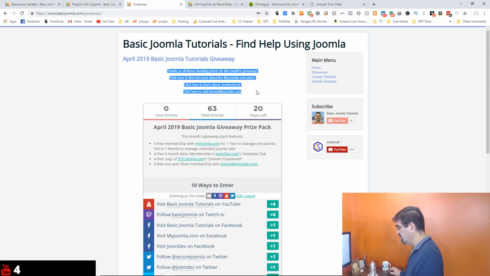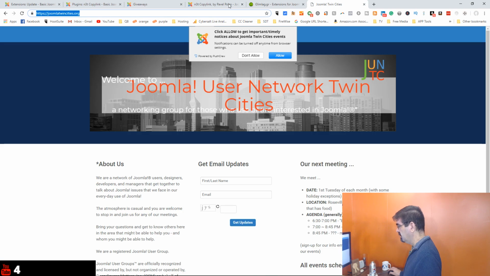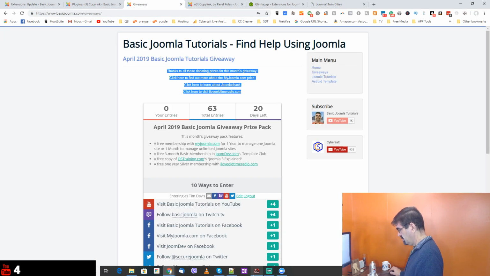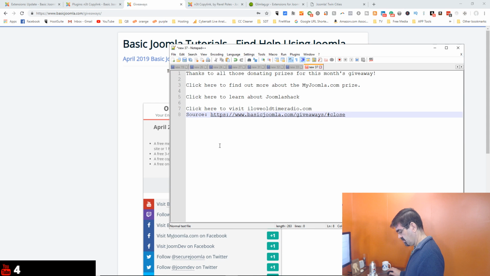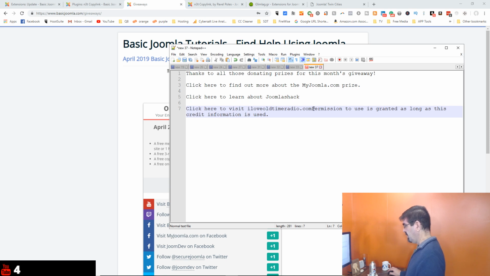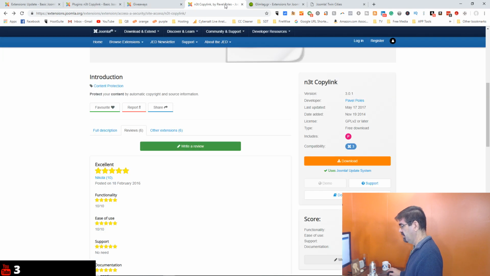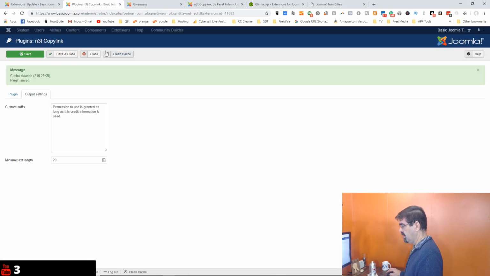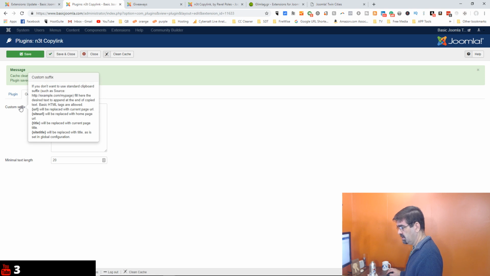Here, so I'm going to go here and copy, and we'll go back here, to here, and go Control A and V. All right, so see what we have here is permission to use is granted as long as this credit information is used. So by putting in something, I took out the actual URL thing. Which means that we go back here and we put in.